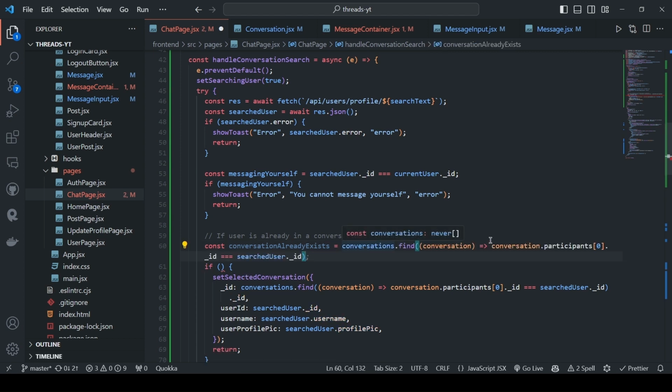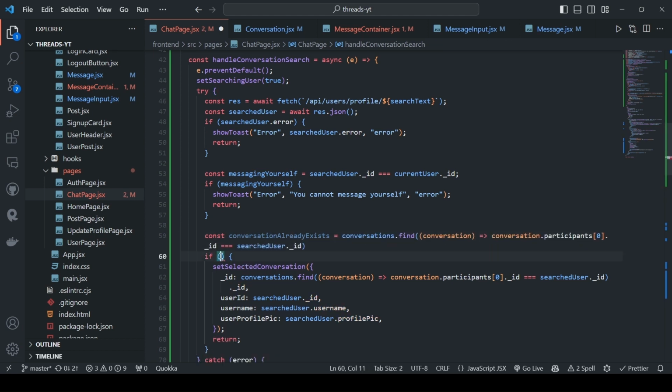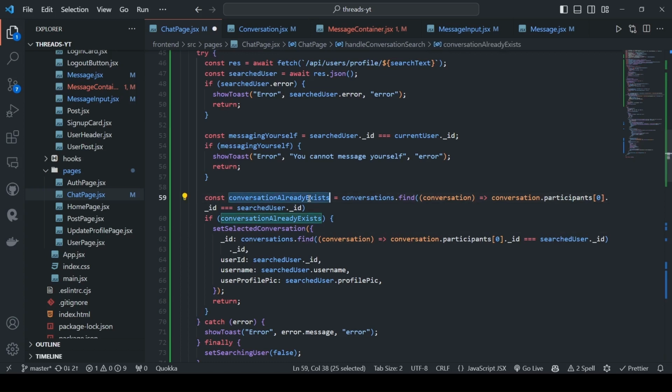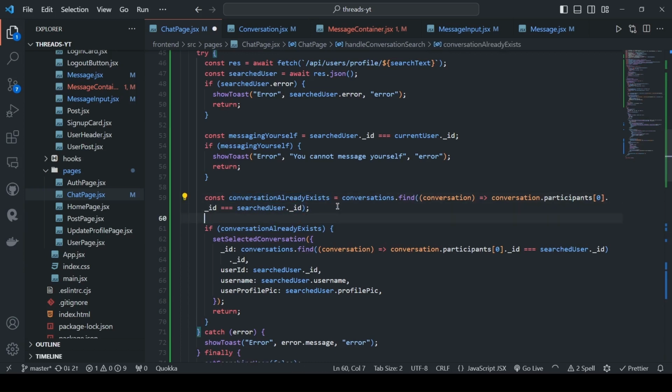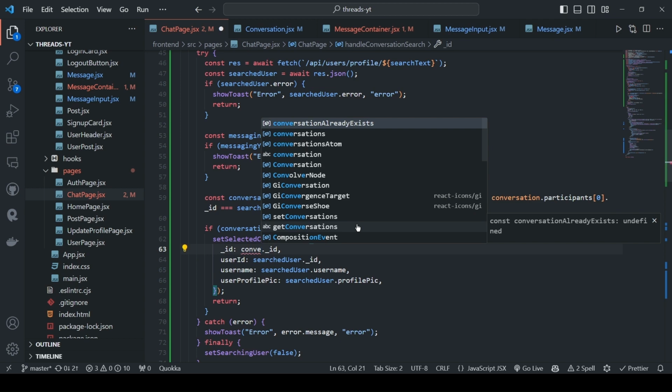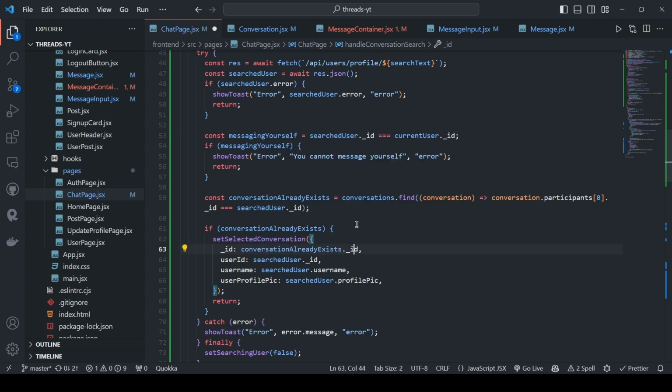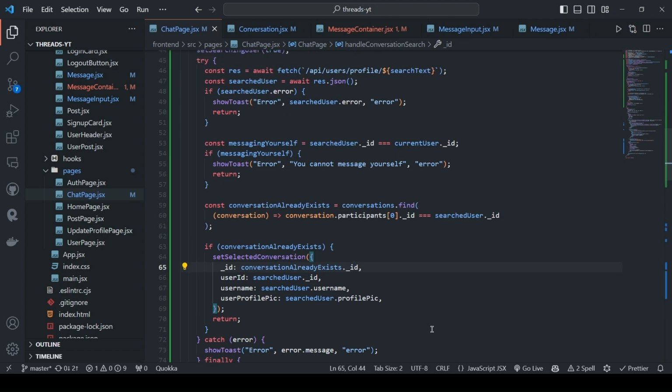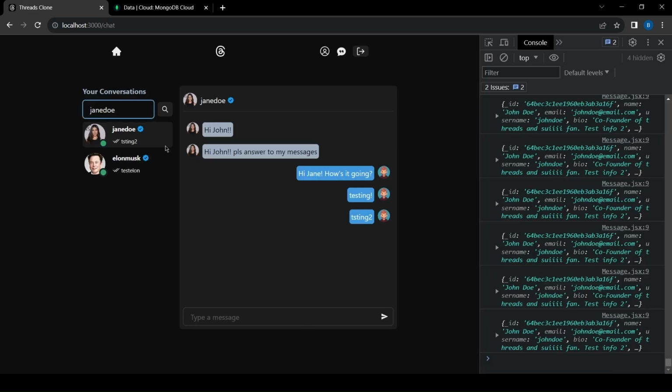Now we can delete this comment, and we'll say that if conversation already exists, then set the selected conversation with this existing conversation. This is the exact same thing that we have here, right? It is now identical to this constant. So I'll delete it here and say the conversation already exists and get the ID of it. Now that should be working exactly the same, which is refactoring our code.